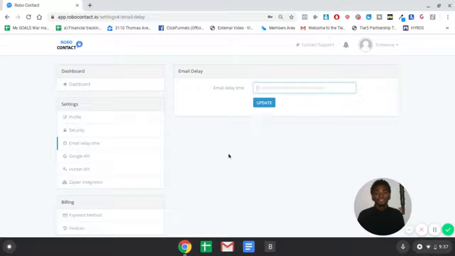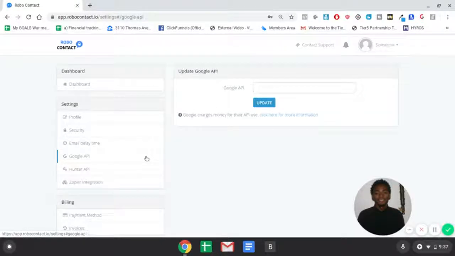Email delay time. This is for when you're sending out the cold email campaigns. So you can set this up in here, or you can set it up in the actual campaign. It really doesn't matter. But if you want a default delay time, you can set it up here. Google API key, you're going to need this key to be able to scrape data on Google and listings. Depending on whatever niche you're targeting, you're going to need this API key to scrape data to get their website, email, phone number, address, pixel data, things like that. So I'm just going to put an API key I already have.